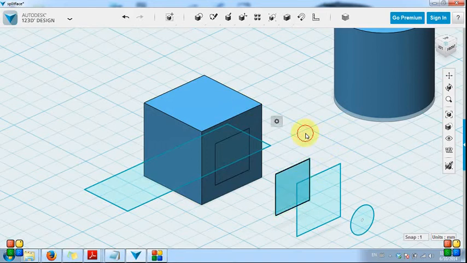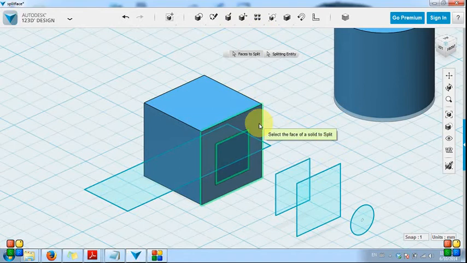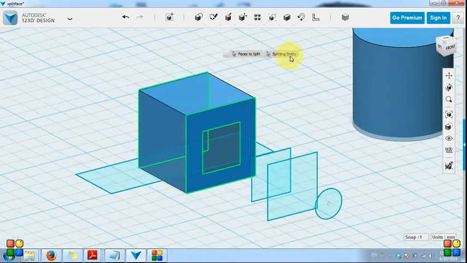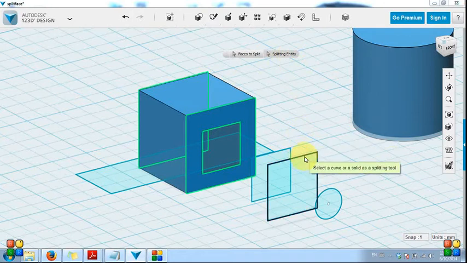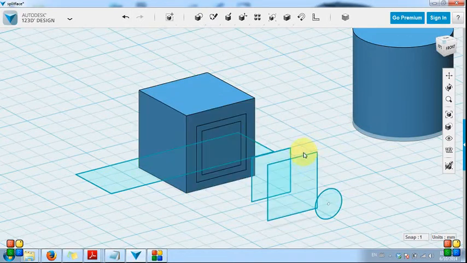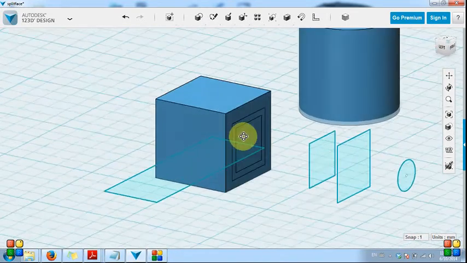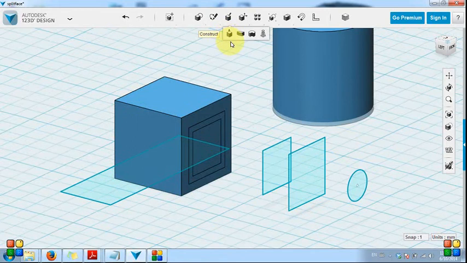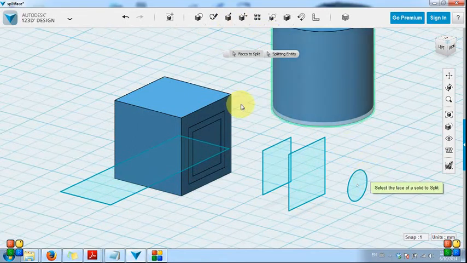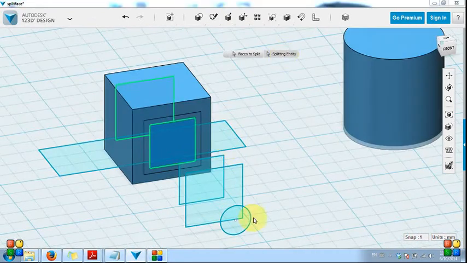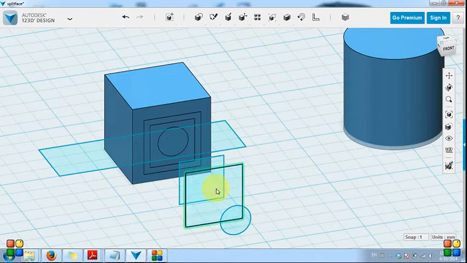If I go to Split Face again, select the front and the back, and set the split entity as this sketch and click enter, you will see I get a cut in front and behind. You can also use any sketch you want. If I choose these two faces and the circle, I get something like this.